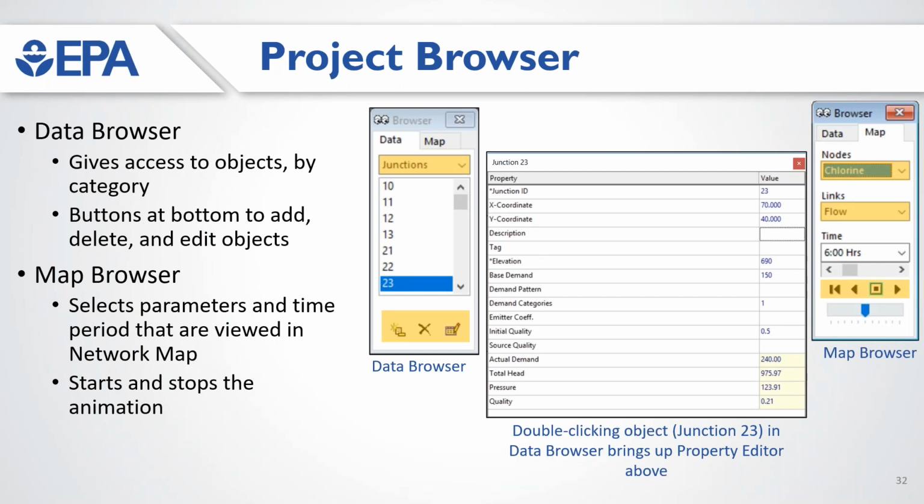The next component in your GUI interface is the project browser. It has two tabs. One tab is the data browser and the other is the map browser. The data browser allows a user to access native network model components by category and then open them into a property editor. At the bottom of the browser data are options to add, delete, or edit objects. So you can click on the data browser and open up specific components. Like if you wanted to open up here, junction 23, you can open it up and see all the properties of junction 3 and edit it.